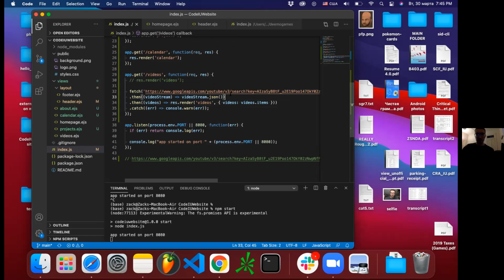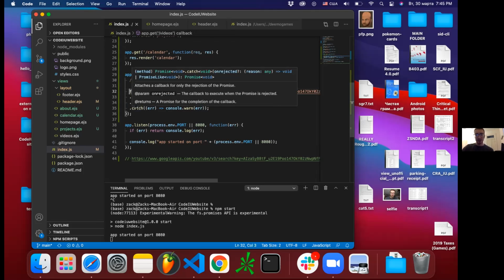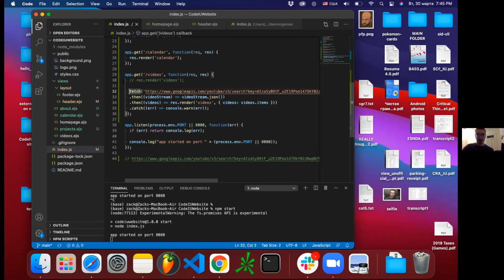Because what fetch does, and what .then and .catch do, is they return a promise. So we could actually do let promise equals, this whole thing, and this will be the promise. And I know it's pretty complicated, but this is kind of how it's done in JavaScript.